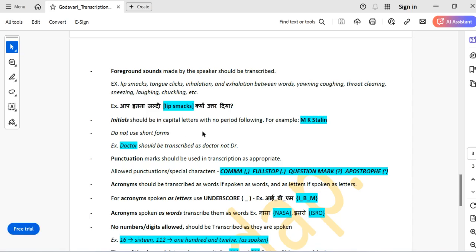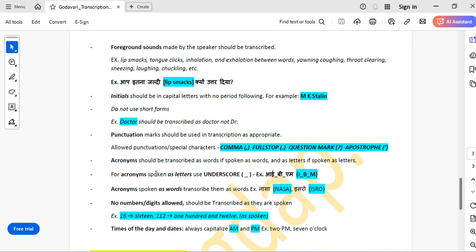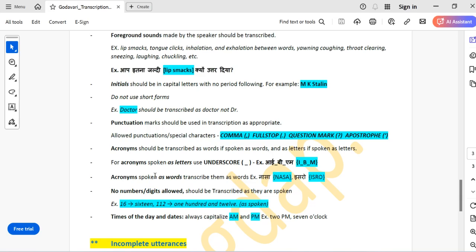Next, initials should be in capital letters with no period following. For example, MK Stalin. You have to type MK in capital letters and Stalin as it is. Do not use short forms like doctor; you shouldn't use short forms such as DR. Next, punctuation marks should be used in transcription as appropriate. The allowed punctuations or special characters are comma, full stop, question mark, and apostrophe.